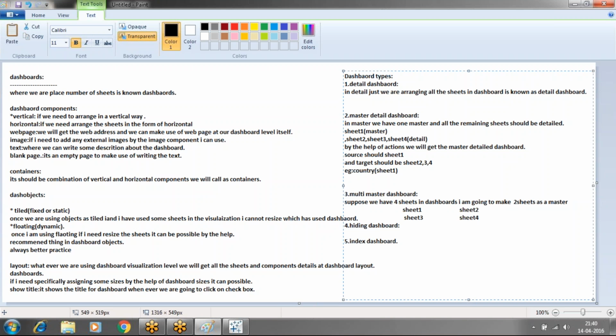Hiding dashboard is nothing but this: if we have the dashboard visualization area with four sheets, just think of four sheets like sheet 1, sheet 2, sheet 3, sheet 4. If I click on sheet 1, I need to hide sheet 2 and sheet 3 and I need to get the reflections on sheet 4. I need to see only sheet 4. Once again, if I click on sheet 1, I need to get all the remaining sheets. That is exactly the requirement.